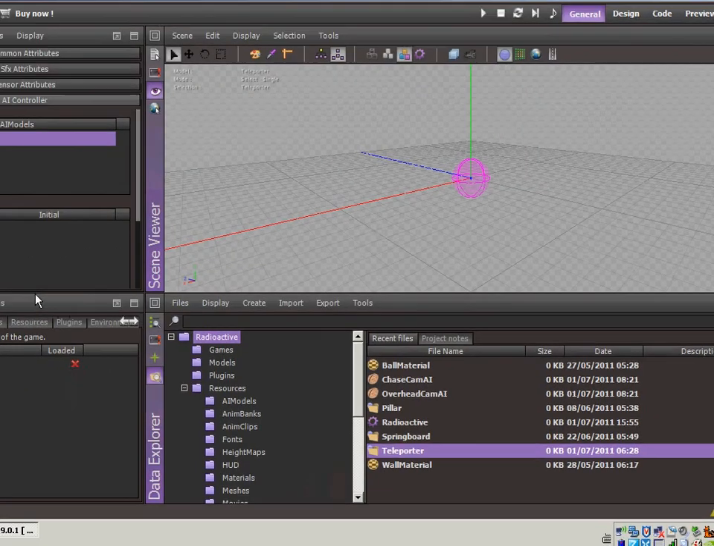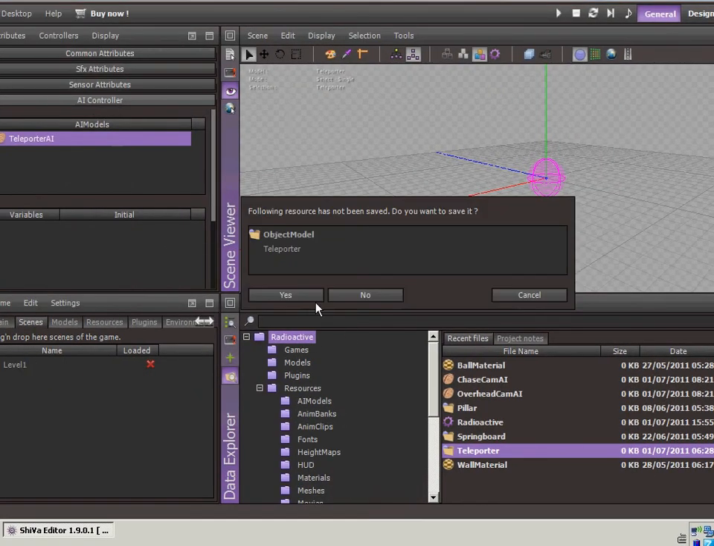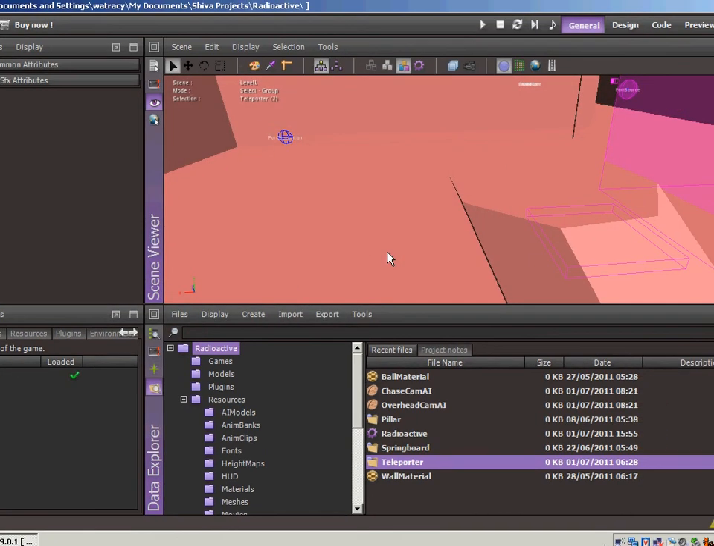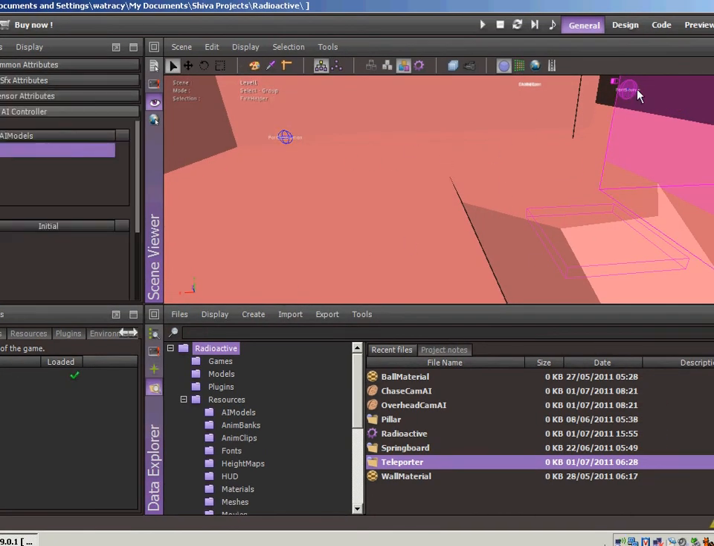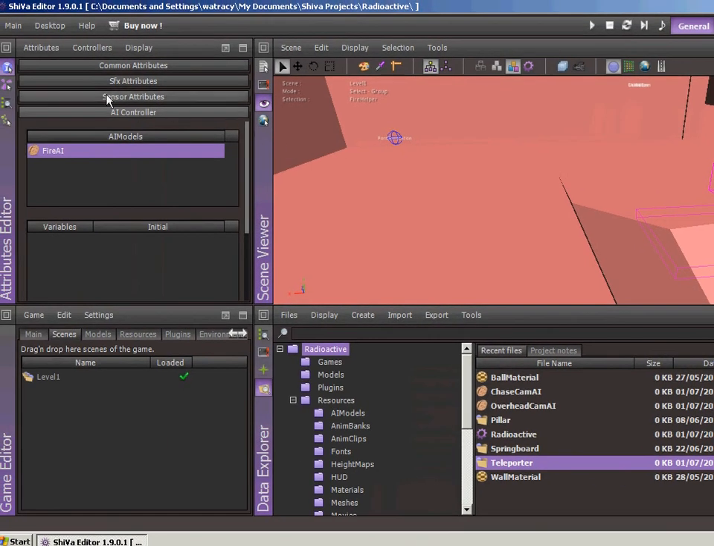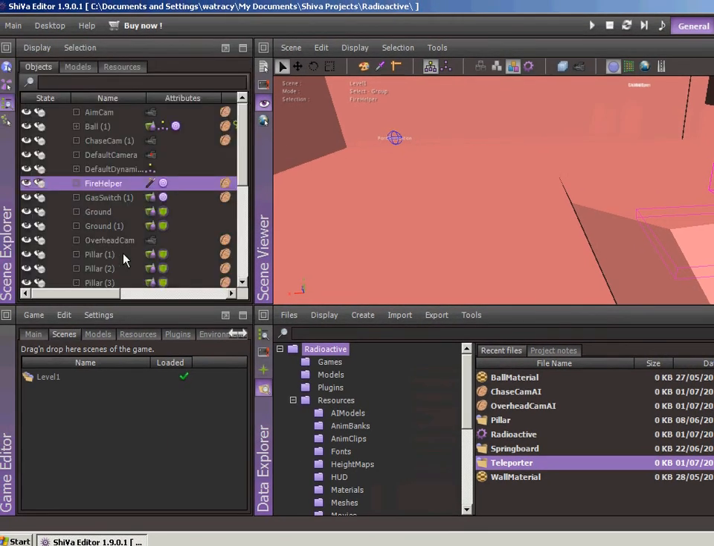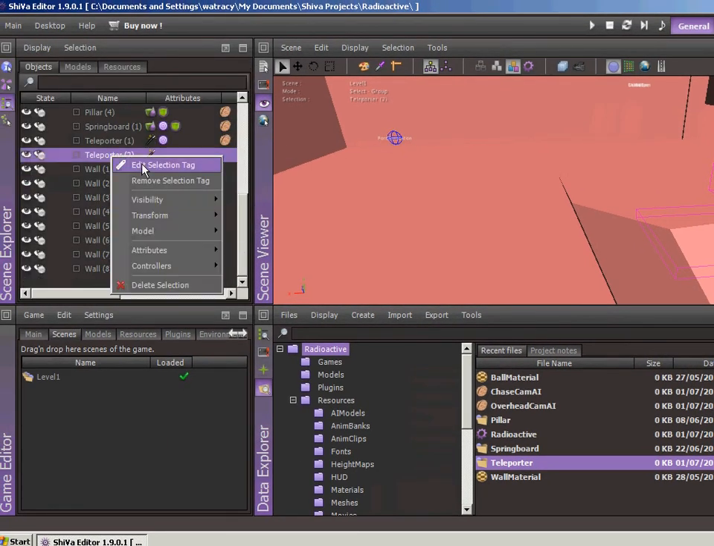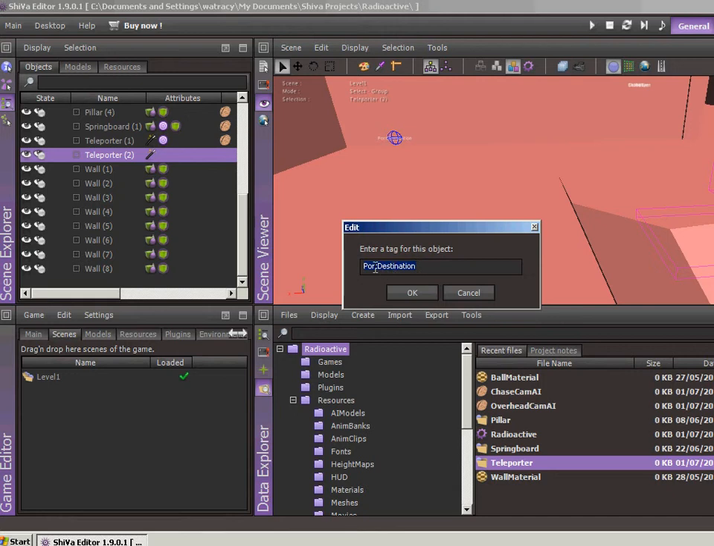When I came back over to the level, no, we didn't make any changes there. You'll see up here in the corner, there's this sphere. I put the teleporter in the level, and then I put a second teleporter over here. The way I have it set up, for the second teleporter, you give it the name port destination, and it will send the ball over to here.